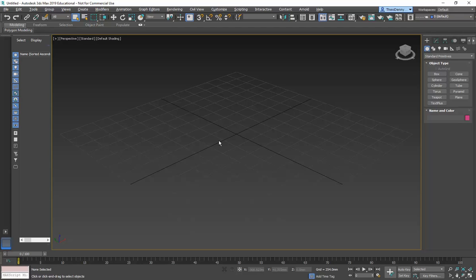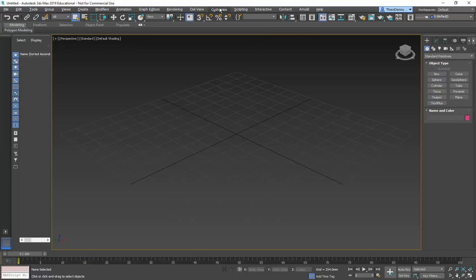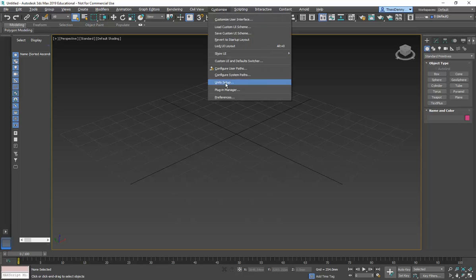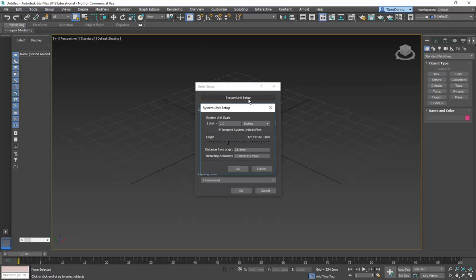Okay, so I've got 3ds Max open with a blank, new file. Just remember, if you ever want to make a new file, use reset on the file menu, not new. So file reset will give you what I've got there. And then under customize, if you go to unit setup, you can check that the display units are millimeters. And I'll just remind you, leave the system units alone. Leave that on 1 unit equals 1 inches.